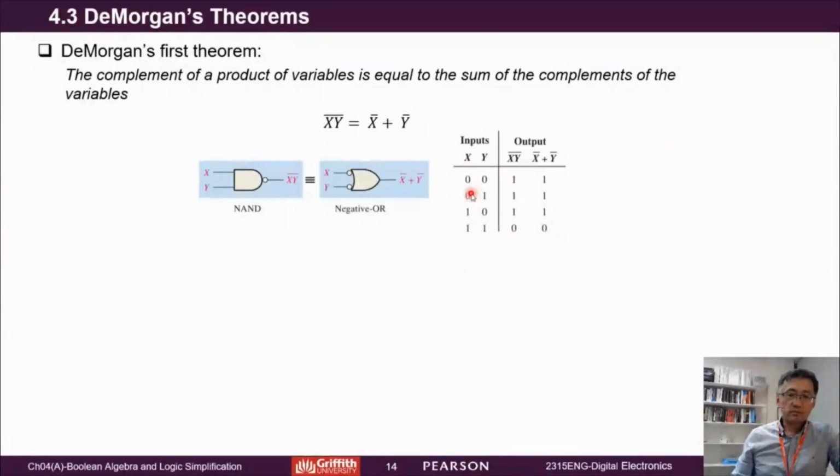Okay, so let's do one. For this one, x times y means 0 times 0 will be 0. Not 0 again will be 1. So this is correct. How about this one? Not 0 will be 1. Not y will be 1. So 1 plus 1 equals 1, which means this part is correct. You can do your own test. So this is from the truth table.